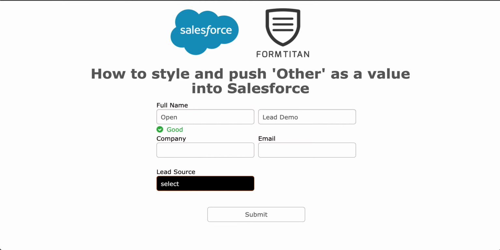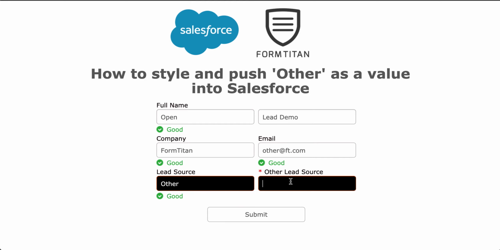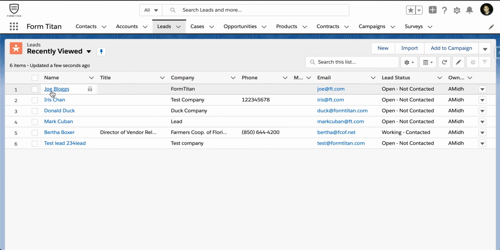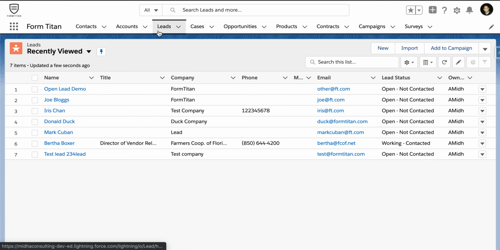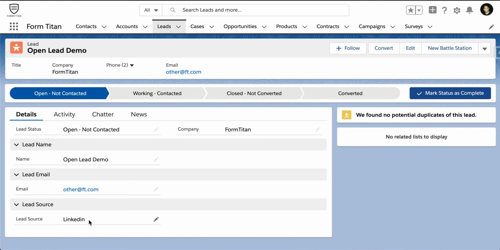Call it, and we'll say other. Now I'll select other and I'll type in LinkedIn as other source. And if I now click submit, this has been submitted. So now you'll see that if I refresh, there is my open lead demo here. And then you can see LinkedIn has been inserted as the other value.